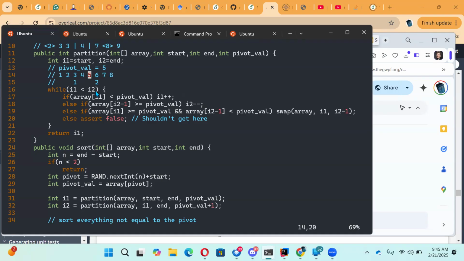Sure. So in the first example, when everything's already sorted, it still goes to that second else statement, but it's the same number. Well, no, it doesn't get to that else if statement because of this, right? I1 less than I2. As long as I1 is less than I2, it can keep going. But as soon as they're equal, it's done.